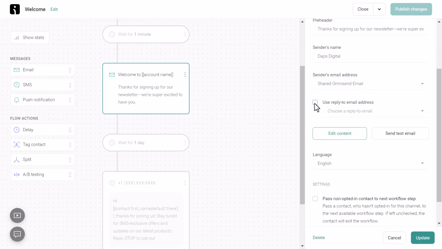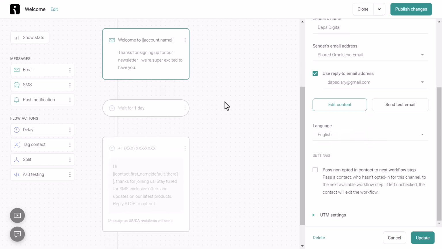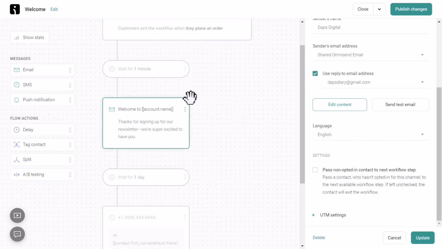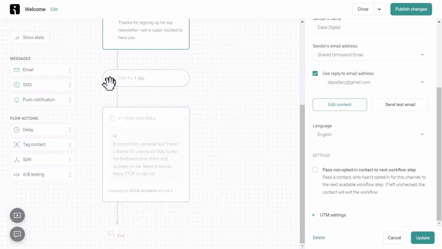Here you can choose to toggle a reply email, and then you can set what email you want people to reply to. You can edit the content. You can send a test email. Let's continue. Let's see exactly what we have in the workflow. After this email has been sent, this would wait for a day. After a day, it then sends out this SMS.